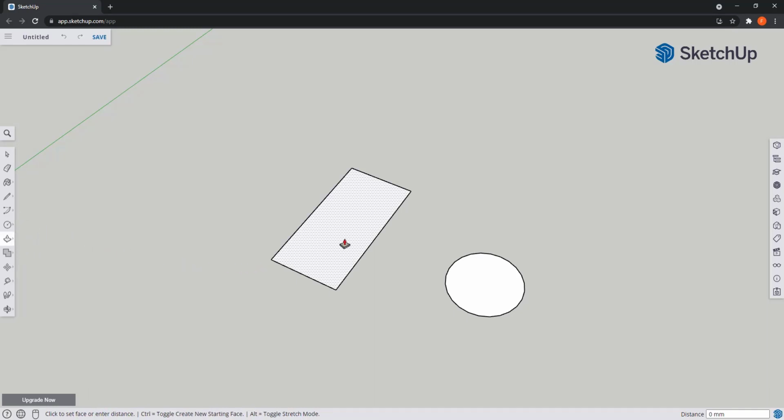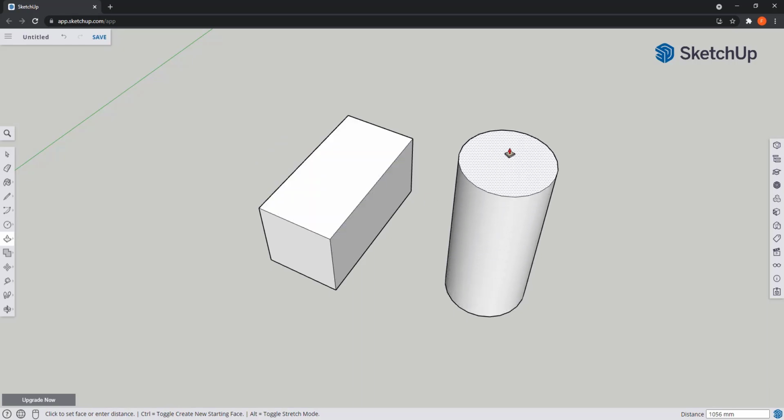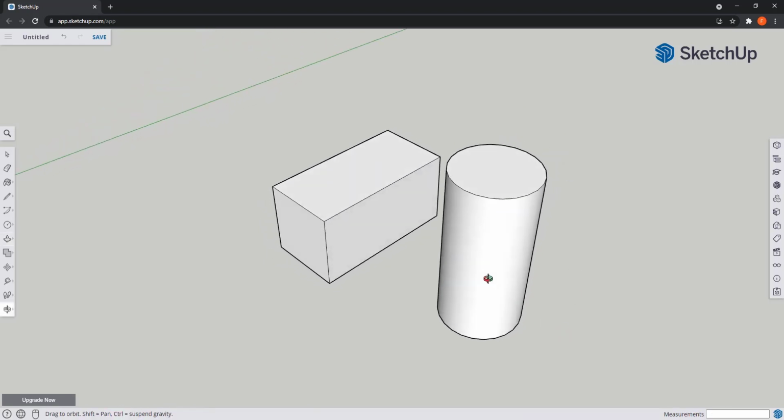Go to a face, click on it, and you can see I can generate a specific height along the blue axis. I type, for example, 500 millimeters, and now we have a solid. Then I can do the same for the circle. I click to push it, type 1000, and this time this is a cylinder.